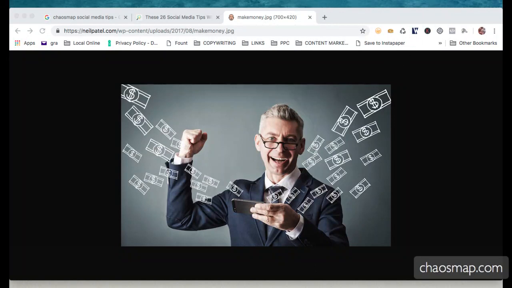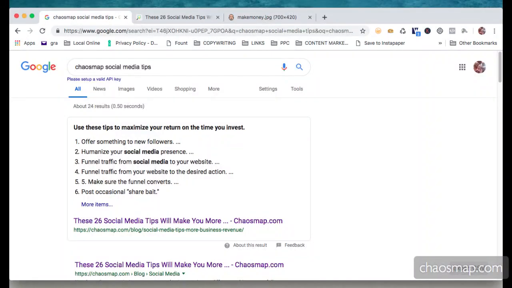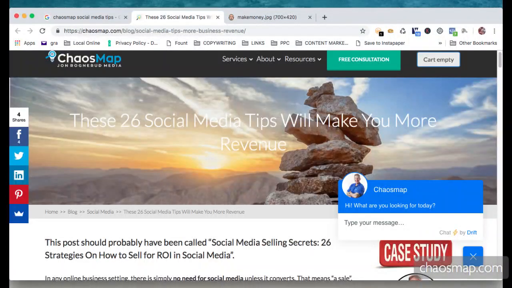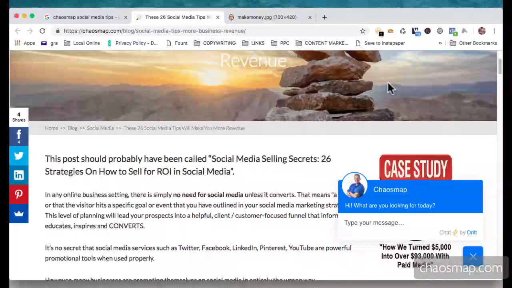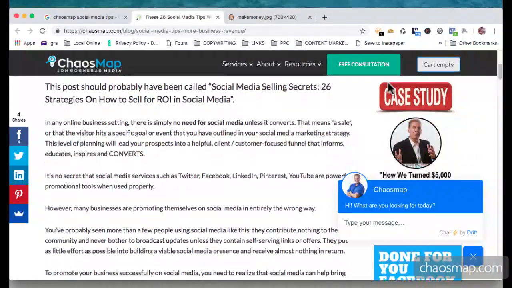And what I'm going to do is switch over to the social media revenue tips. I got 26 of them here, and I'll be going through these fairly quickly. Some of them I will make comments on. If you'd like to see more of this online, you can simply type chaosmap social media tips into Google. Then you'll see what I see there, which is basically a featured area for all the listings within that post. So let's flip over to the actual post here. These are the 26 social media tips that will create more revenue for you.